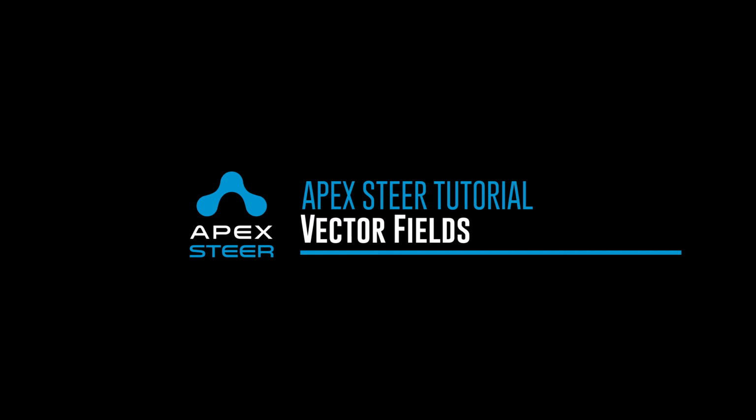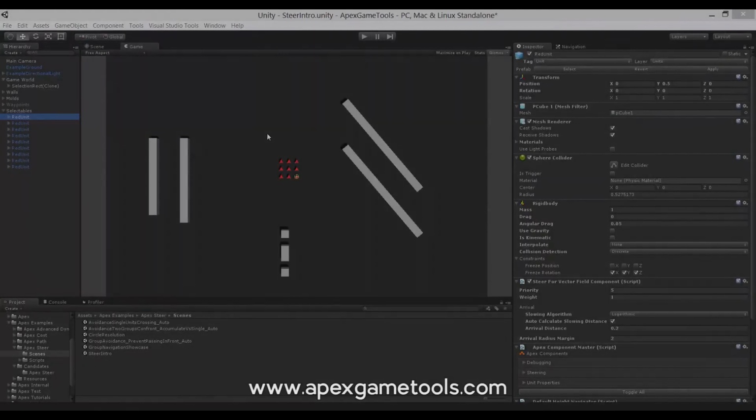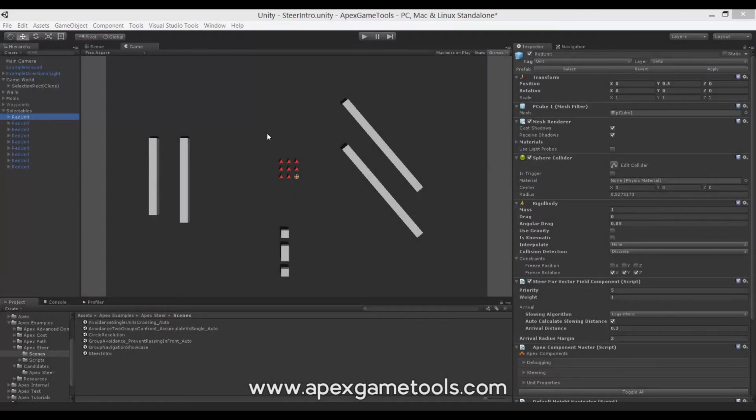In this video we'll be talking about vector fields. In Apex Steer, instead of using steer for path to move units, units and groups will be moving using vector fields. That means instead of each unit having a path on their own, they will just have one path as a group. That path will be converted into a vector field and the units will move along this. We'll see how these vector fields look in just a second.